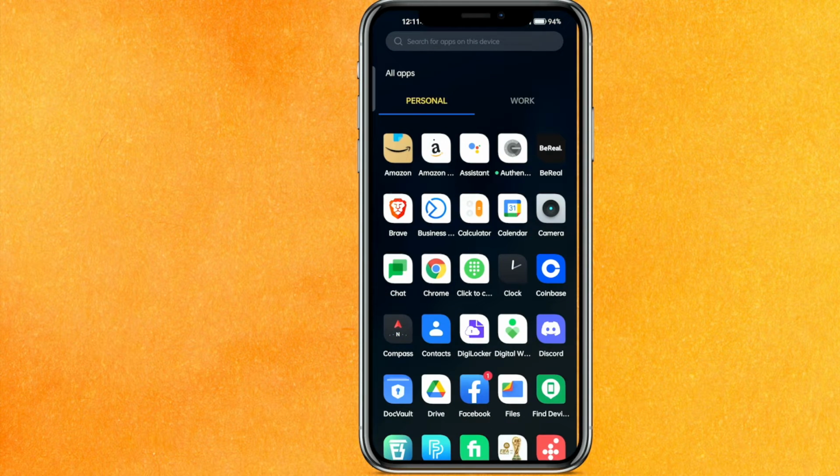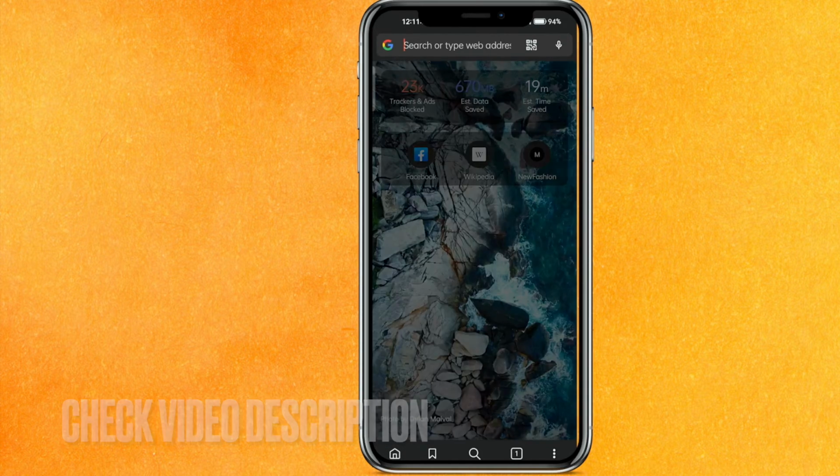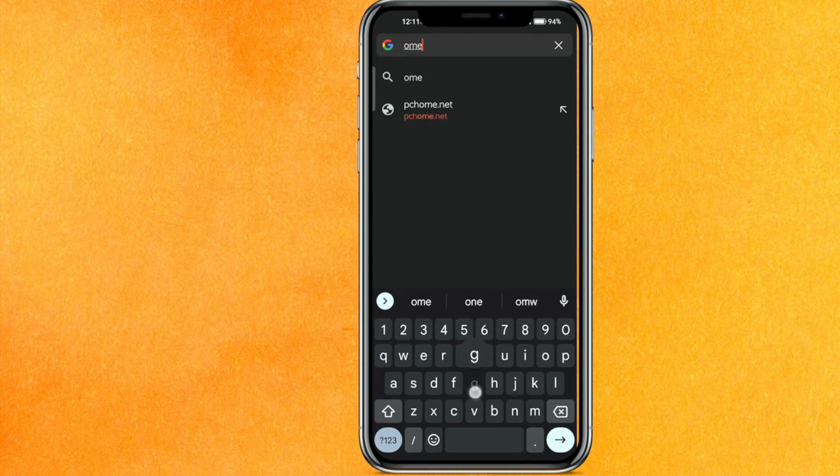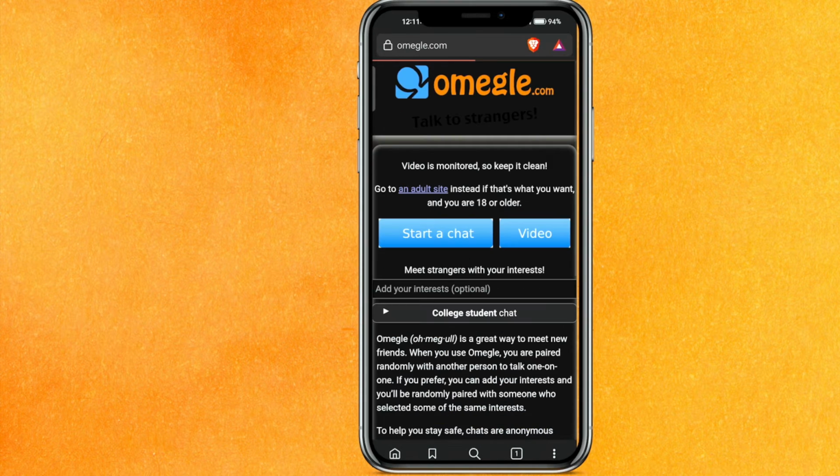So just go to any of the browsers. I will choose the Brave browser and just go to the home here. Okay, and you can just Google, or here you have to type omegle.com. Okay, now here you can see my Omegle has been opened.